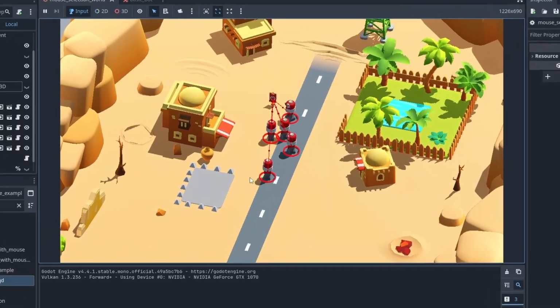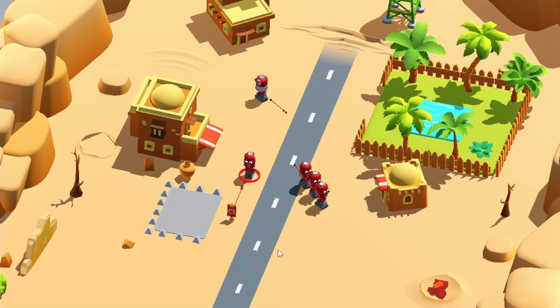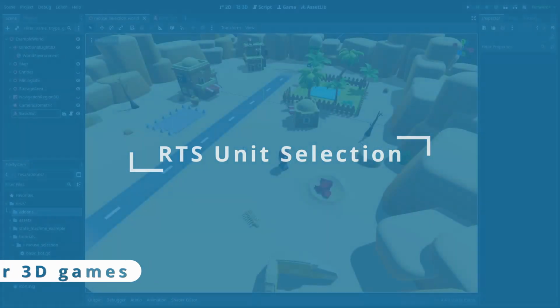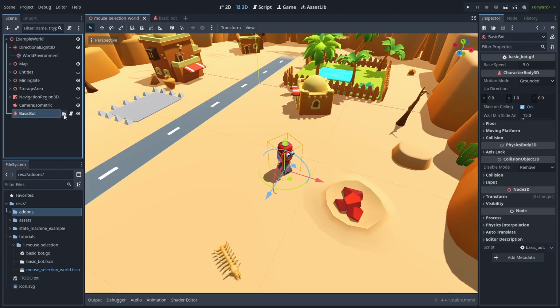Selecting units is one of the core features of any RTS game, and doing that is easier than you might think. So, let's see how we can do that. Here's our scene. We have our basic bot unit that can move around.